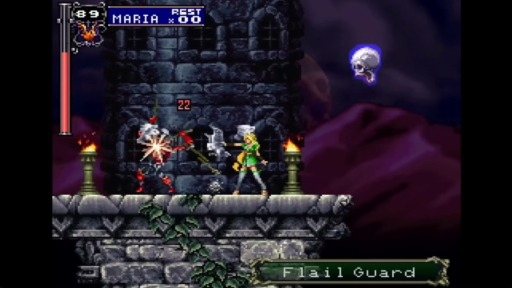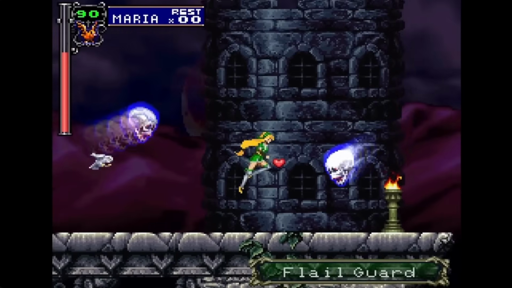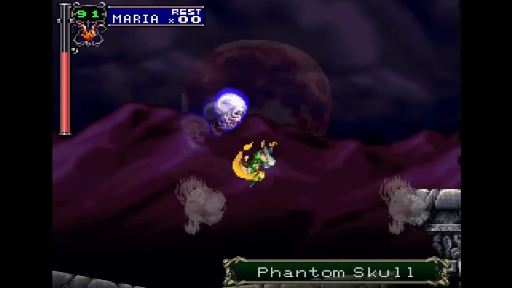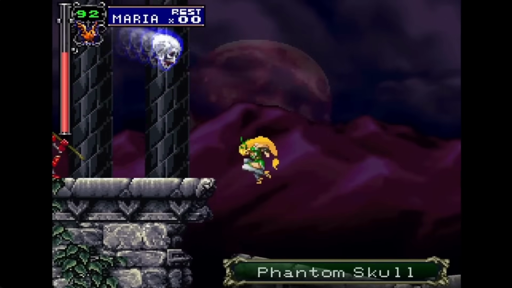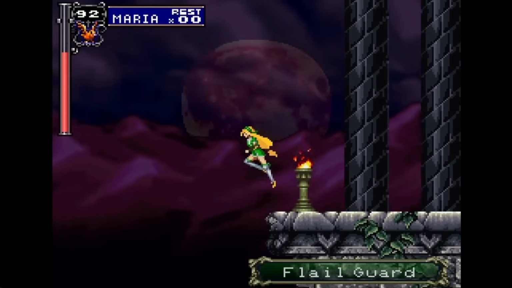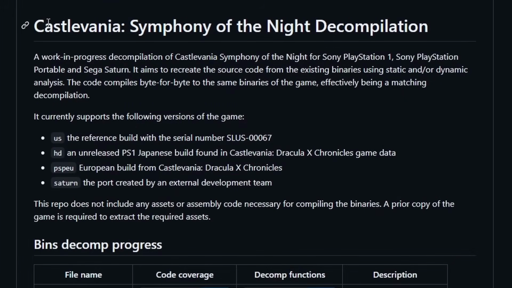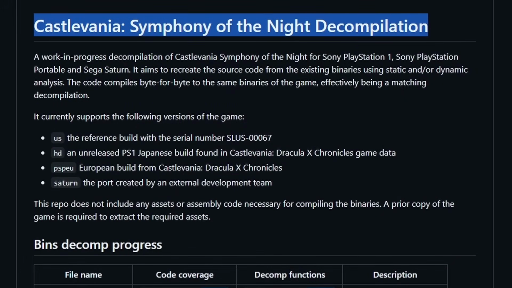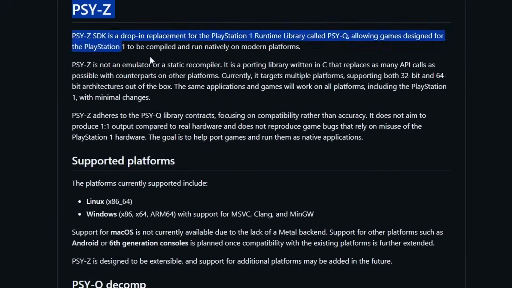But now with PSY-Z, you're going to be able to do a lot more, and what that really means is once decompilations exist, there's going to be easy tooling to bring them into a PC port environment. And when I say easy, it still is a metric crap ton of work. It is just work that can be done with a modern tool set. And this is based at least in part on the Castlevania Symphony of the Night decomp, but it's going to be a long road to get to that.